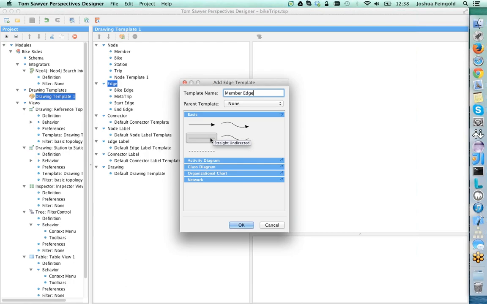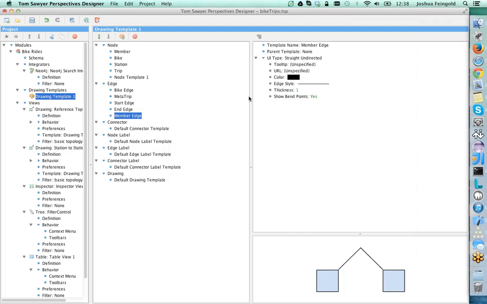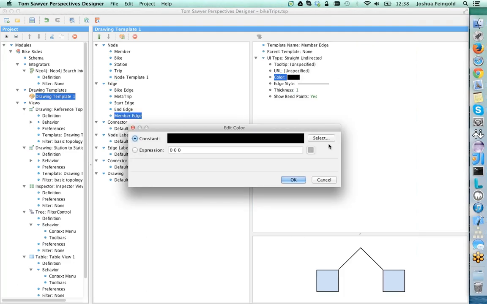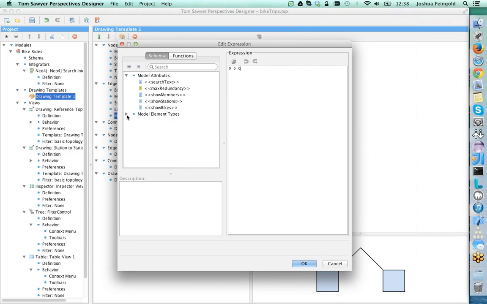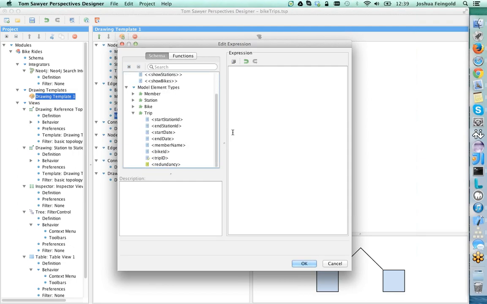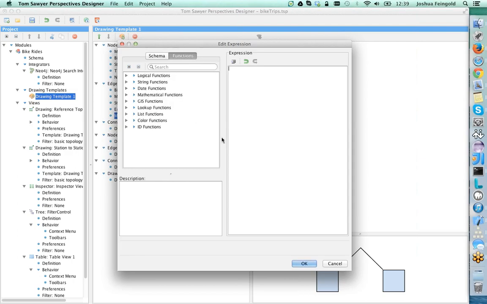Let's call this a member edge. The direction of the connection is not very meaningful here, so let's just go ahead and select a straight undirected edge template. And maybe we want our color to be associated with the gender of the node, right? Just like we set up our nodes to have a particular gender color. So let's go ahead and see how we can associate the data of the trip with the edge that is being generated by that trip, right?